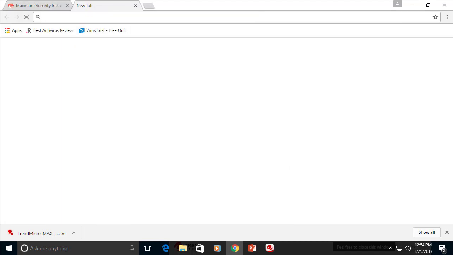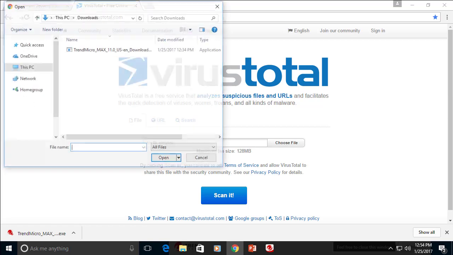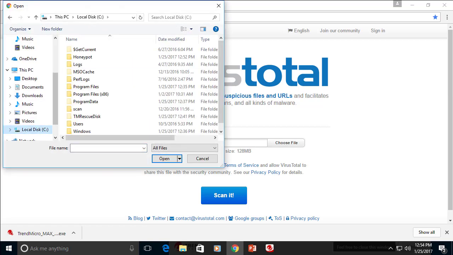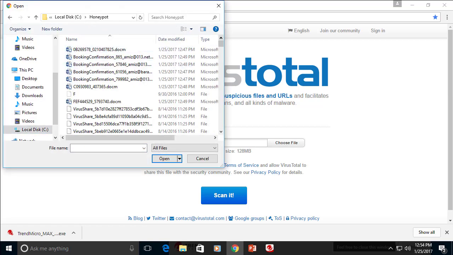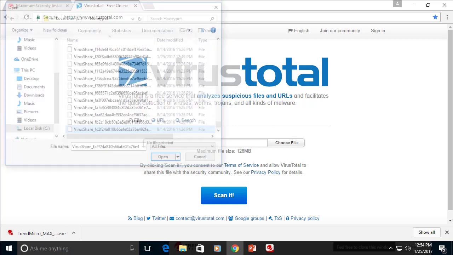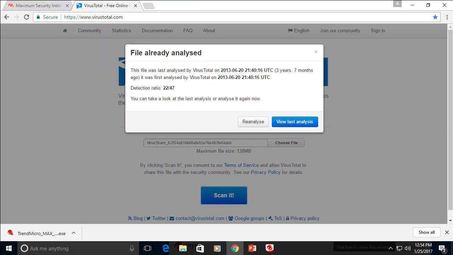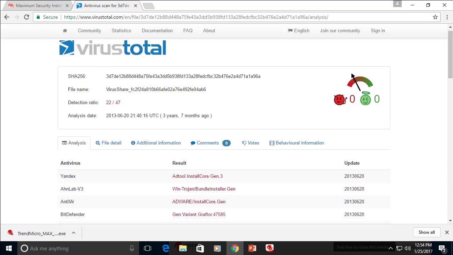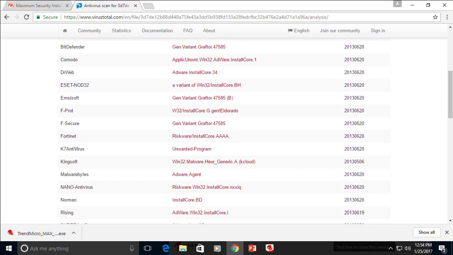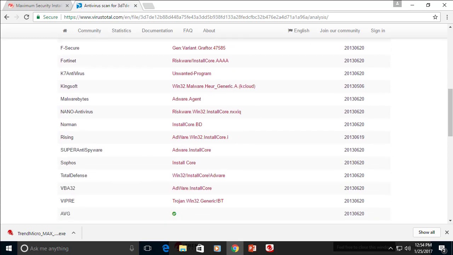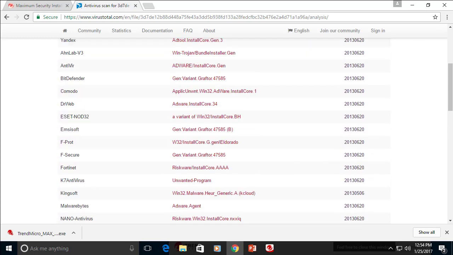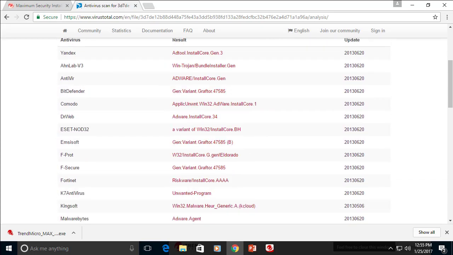Let's try to do a sanity check. Select one of the files that is still remaining in the folder in VirusTotal. And as you can see, many other antivirus vendors detected this file as malware.